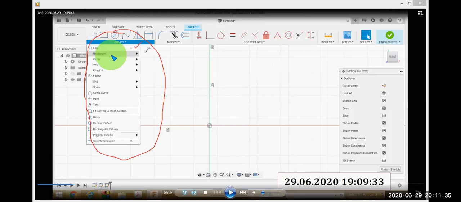What is the purpose of the line command? You can draw lines. Then the next thing is the rectangle command. With the help of this rectangle, you can draw rectangles. Then the circle command for drawing circles, arc, polygon, ellipse, then slot, spline, conic, point, text for adding any text, then fit curves to mesh section. You can mirror it, circular pattern, rectangular pattern. You can project it, and you can add different dimensions with the help of the sketch dimension option.